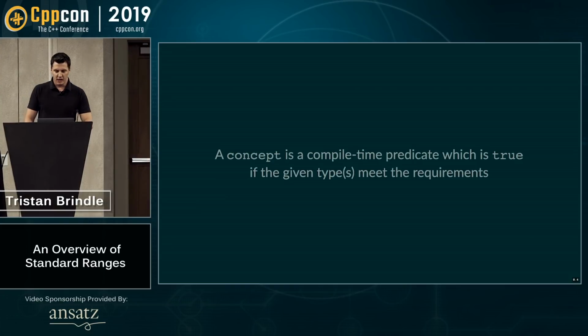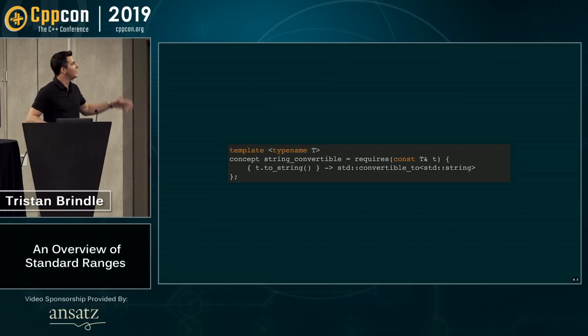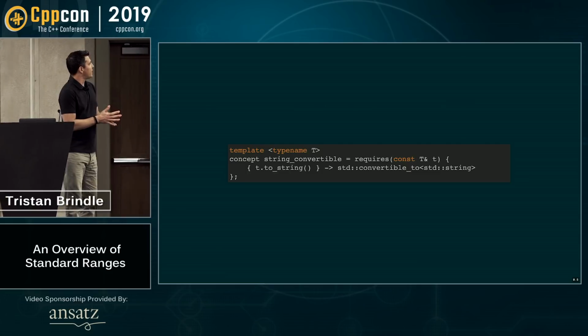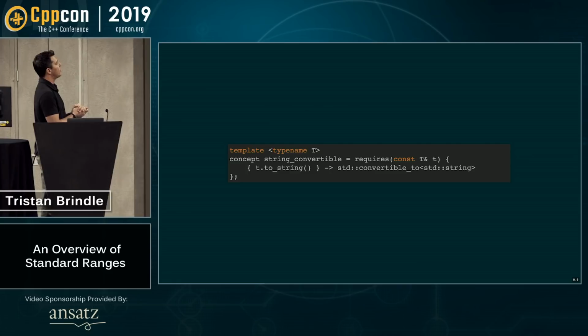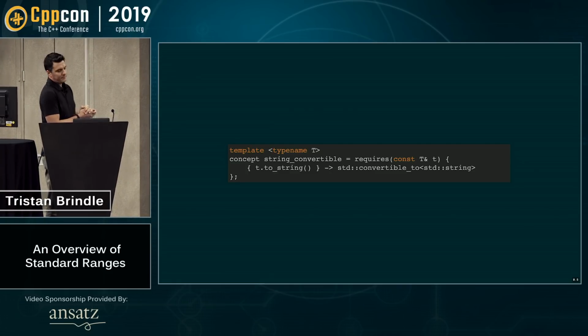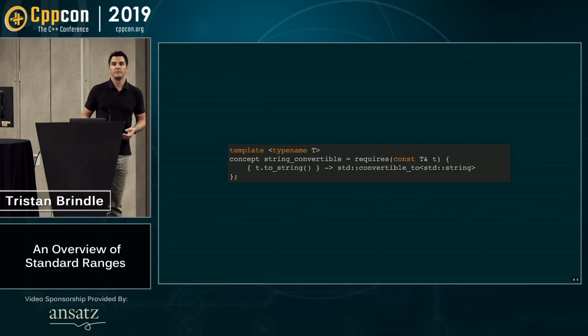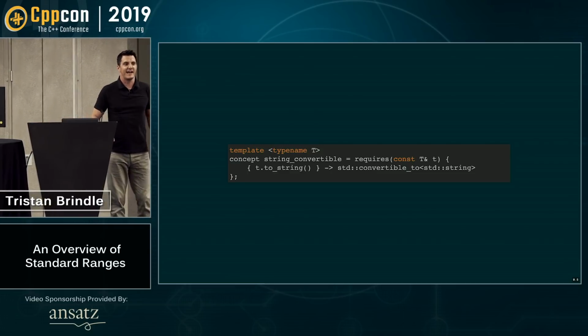So here's an example of a concept. It's not a very good concept. I have to say, don't use things like this in your own code, but it's one line and it fits on a slide. So here we've got a concept called StringConvertible, and what we say is that we require that given a const reference to a T, we are able to call the member function t.toString(), and this returns something that is convertible to a std::string. As I say, this is not really a great example of a concept, but just demonstrating the syntax more than anything.